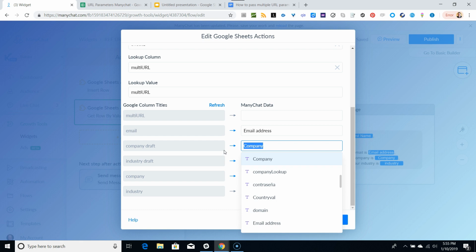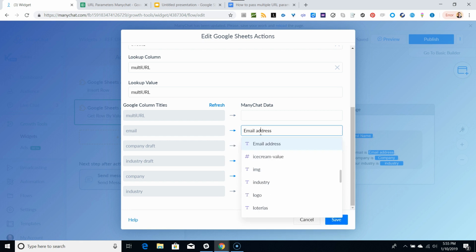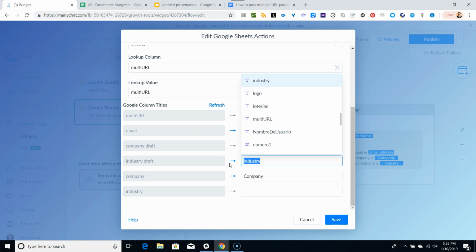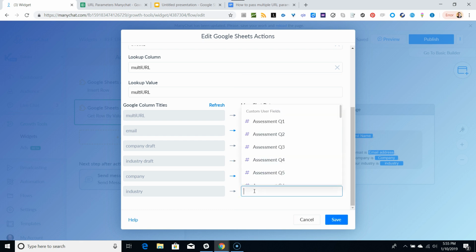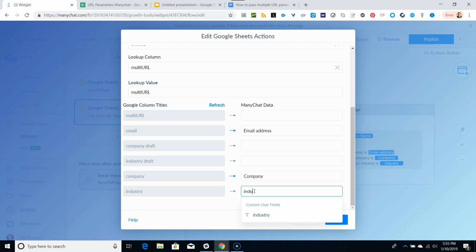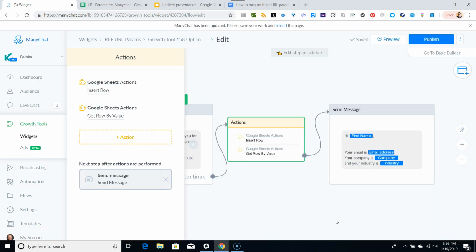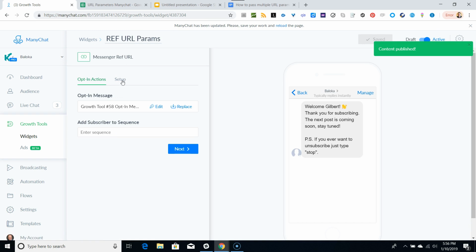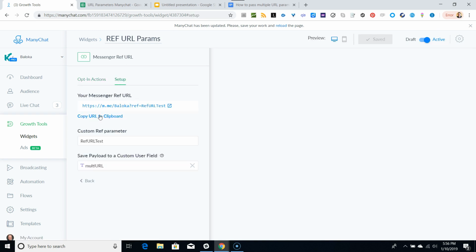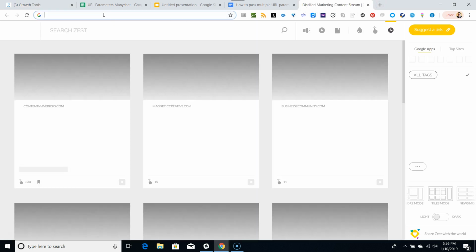And I have to remove it from here. And I need to do something like this, otherwise it will create an error. And this, let's create this one, and here I put industry. And now it's set up, and I need to publish. And let's go back to here, to the setup, and let's copy this to the clipboard. And let's create a new case.